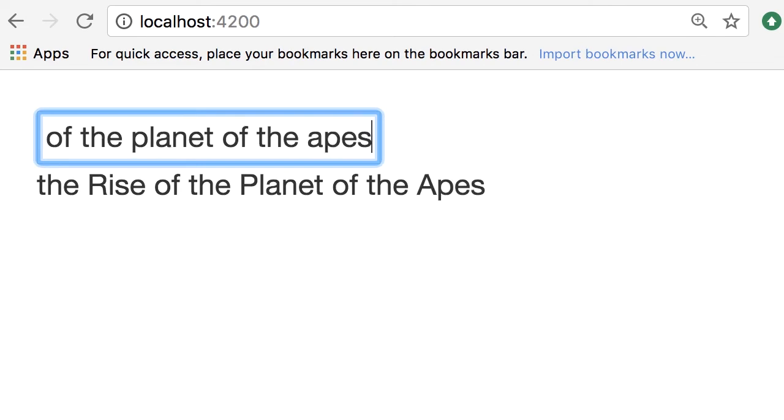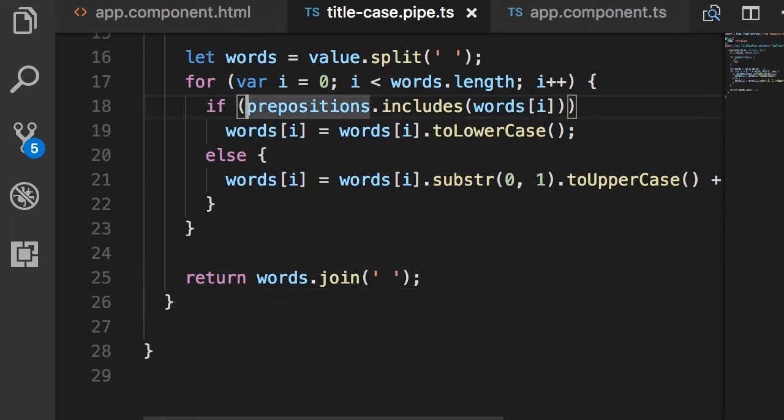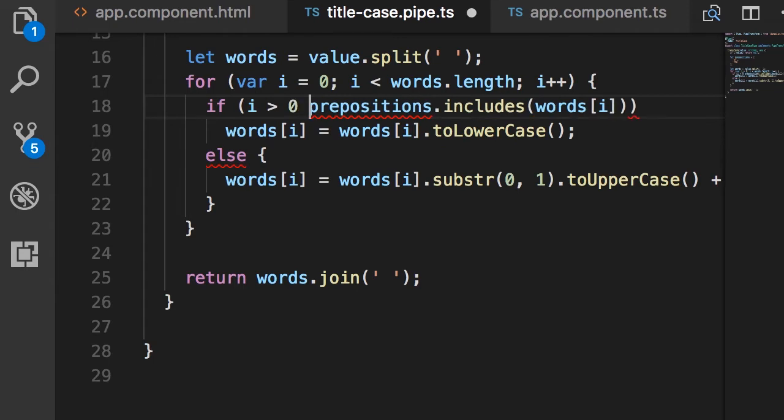It's almost working, except that when a preposition is at the beginning of the title, when it's the first word, we still need to apply the title casing there. So I'm going to change this second if condition to if i is greater than 0, which means it's the second word or after that. And then it should definitely be in lowercase. Let's test the application.